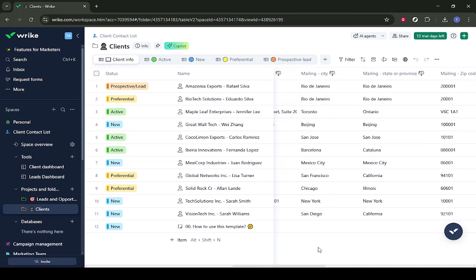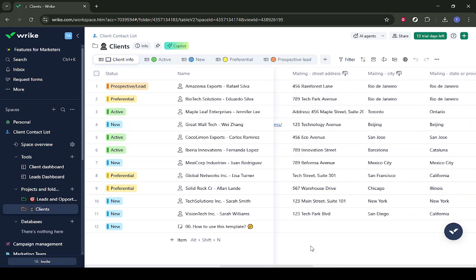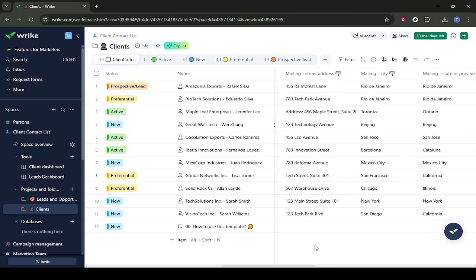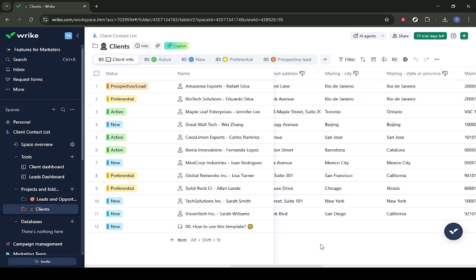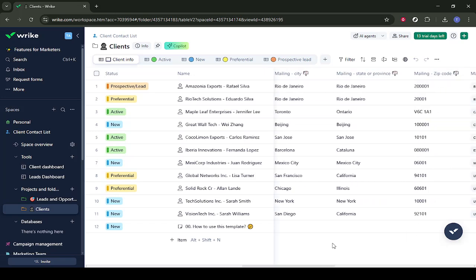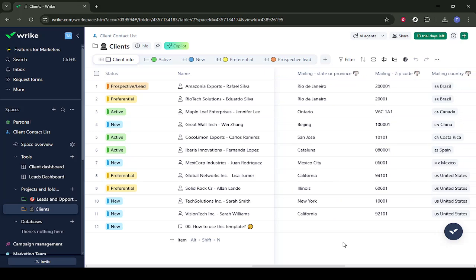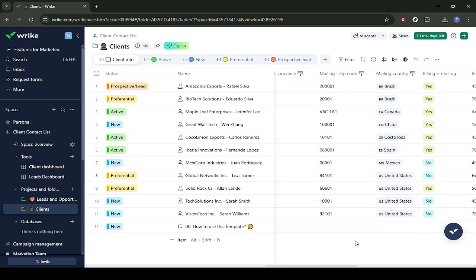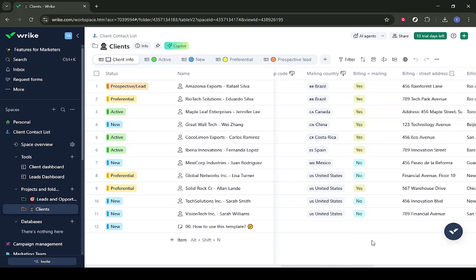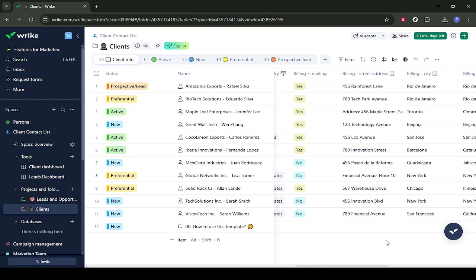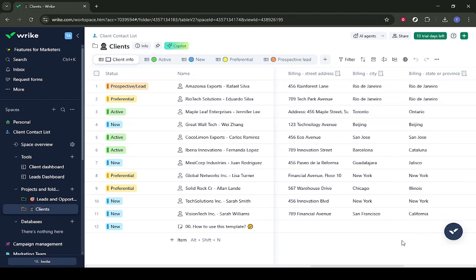Now go through each billing field one by one, using the status column as a visual guide if needed. Click on Billing Street Address and fill in or verify the correct street details. Then click on Billing City and confirm the city is spelled correctly and matches the official address. Click back on Status as needed to keep track of which clients are fully updated.